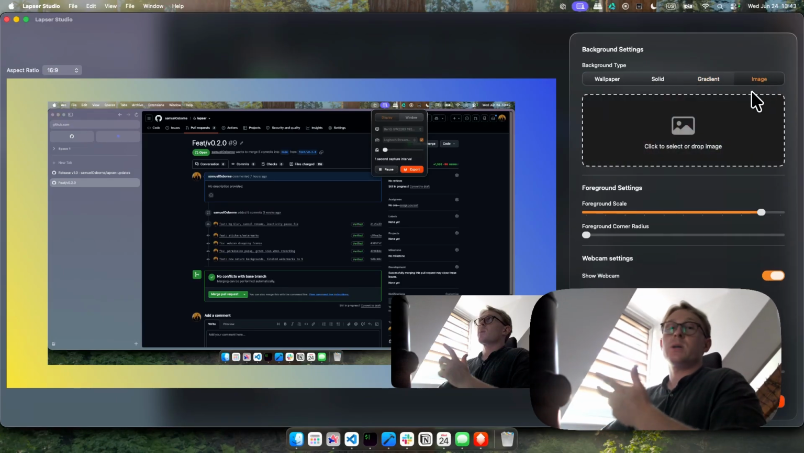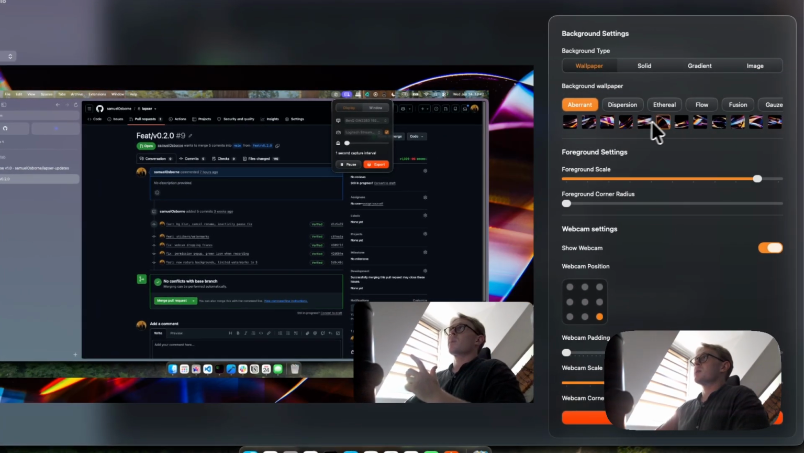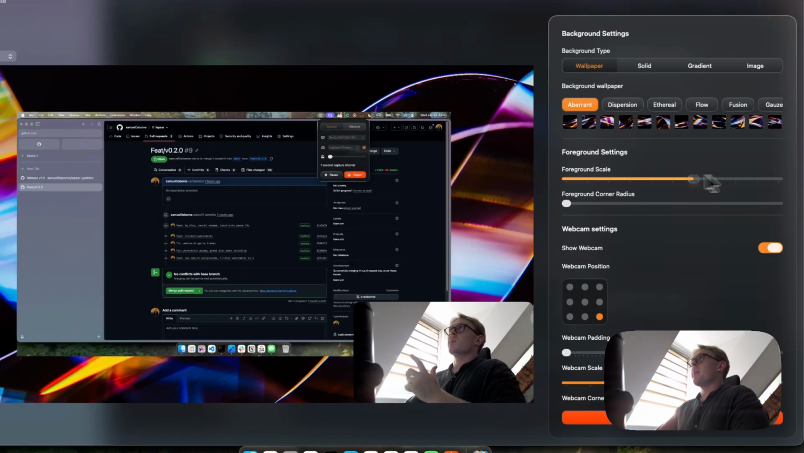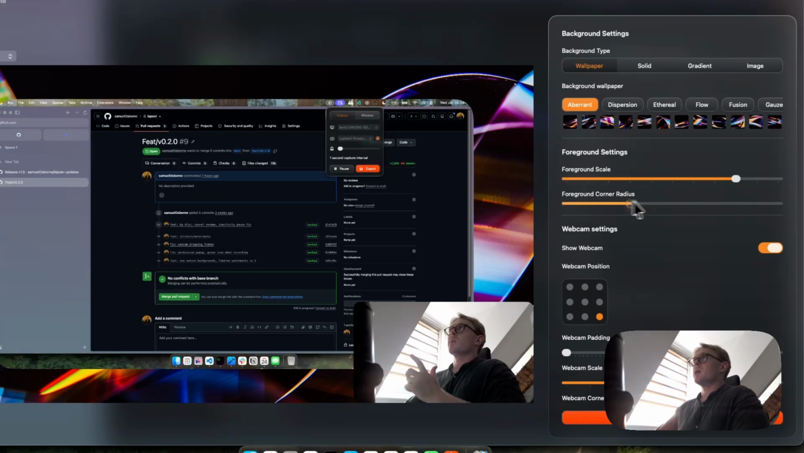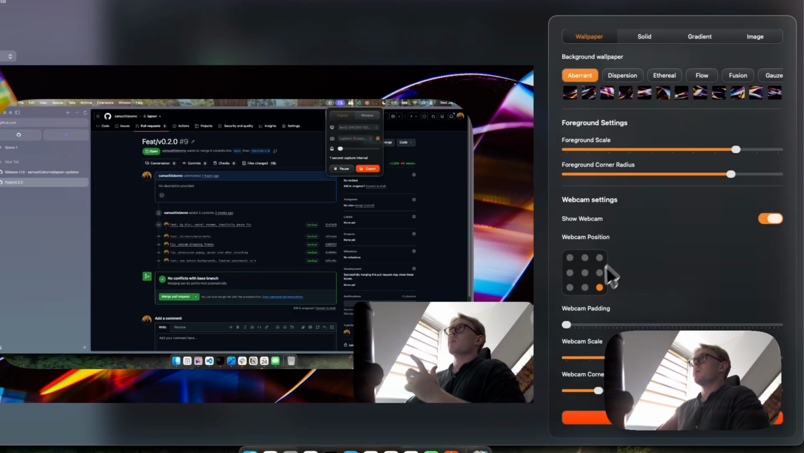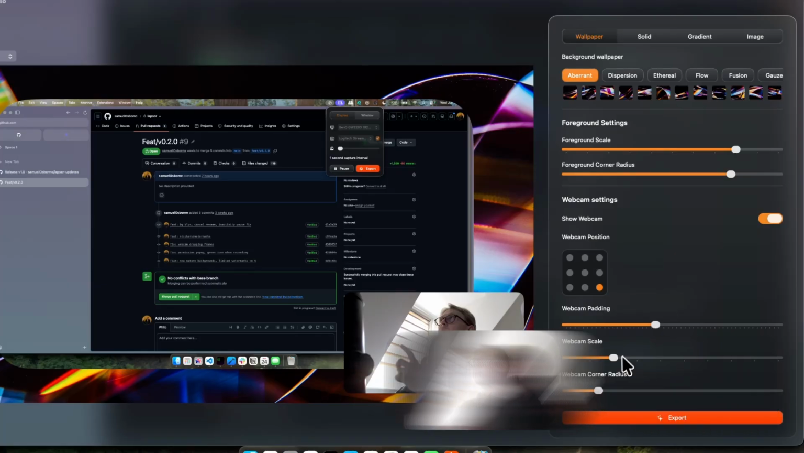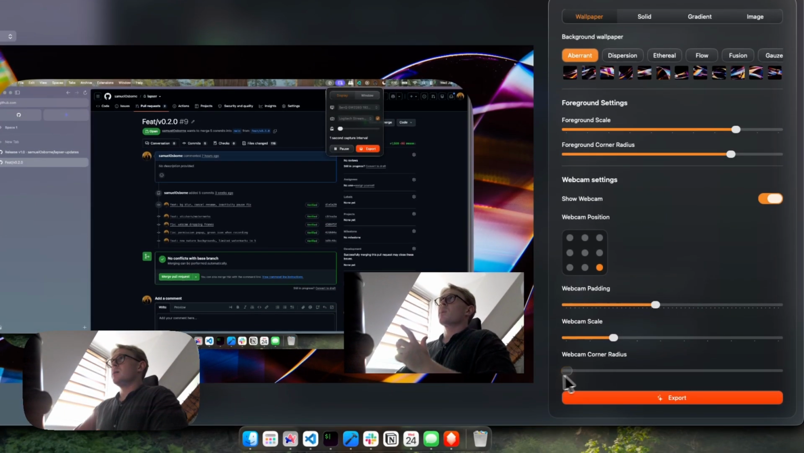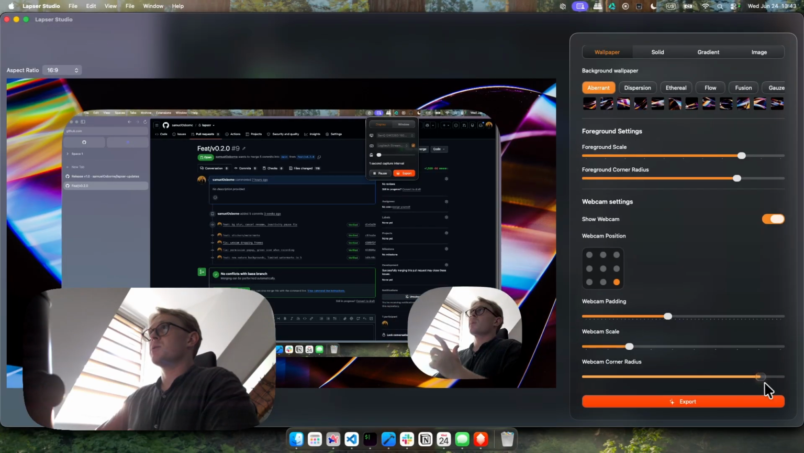Adding macOS backgrounds, if you can grab them, are quite nice, but for the moment I'm going to stay with this. In the next release I will have some nature backgrounds, so that'll be coming. Go ahead and edit, change the foreground scale really quickly, corner radius, whether to show the webcam or not, and its position, padding, scale, and its corner radius. If you increase the corner radius, it'll become a circle or just a really rounded rectangle, up to you.